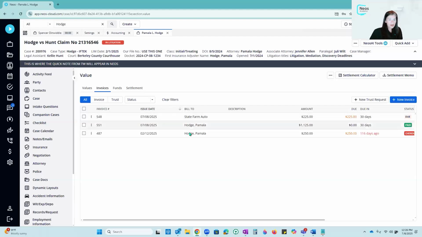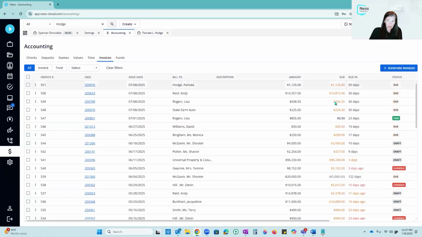Now, as I'm looking at all my invoices, I'm going to go back to the accounting. If I'm looking to see other items that may need to be paid, if I hit that three dots, I can hit pay. However, for any firm that does use LawPay, when you're creating your invoices, you can send the invoice out using LawPay. So all you would do is hit send LawPay.